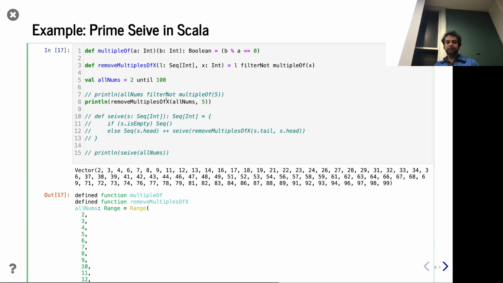Now, Range is a little different. Range isn't always fully materialized, right? Sometimes it can be lazily evaluated if it's a Range.